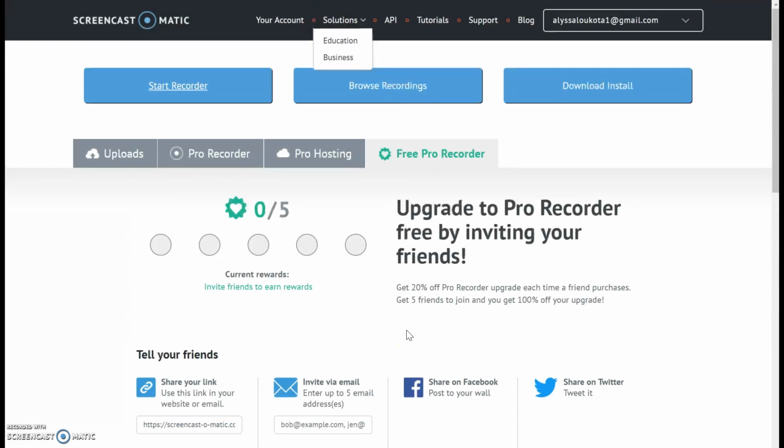Once you create an account, to start the recording, all you do is hit start recorder. A box will come up around the screen, so my perimeter is set right around where my mouse just went, and it records anything that I do inside of that screen. So that is very interesting.